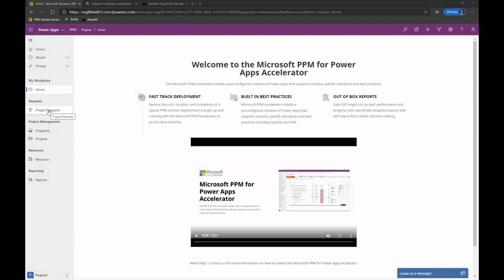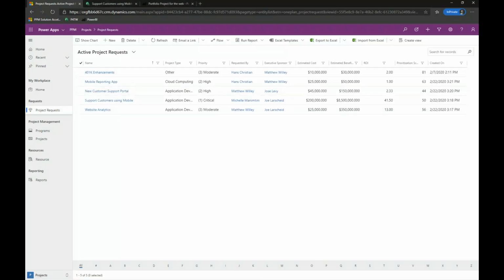So with the solution, we provide functionality to submit new project requests, work them through an assessment and an evaluation of their business value, associate them with specific programs that your organization may be gearing up for or working towards, and then promote them into projects which can then be delivered using the power of Project for the Web from Microsoft.